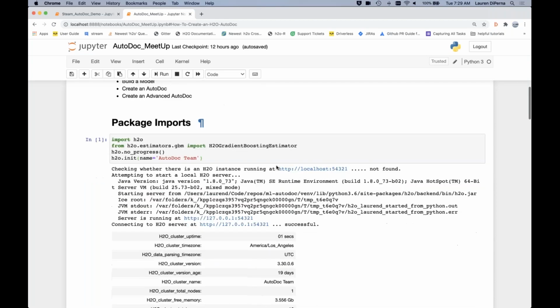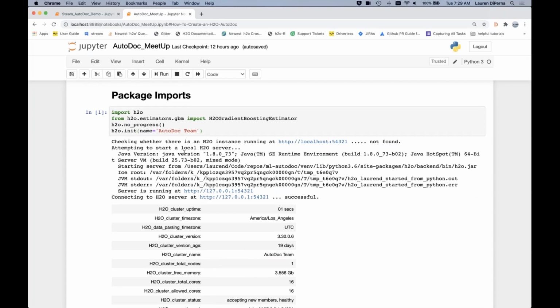So with any Python script, we start with our package imports, and then we kick off our H2O cluster. Now I'll just mention again, the Autodoc is available in Steam, and the Steam uses its own Python client, but here I'm highlighting what it would look like to just use the Autodoc Python package without Steam, just so that many of you who may not be using Steam know that you'll be able to use the Autodoc.